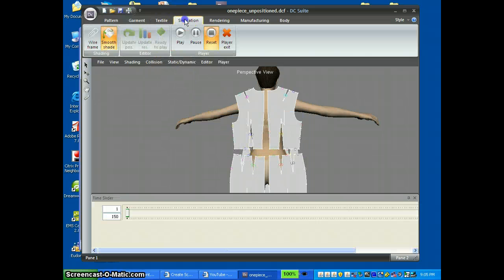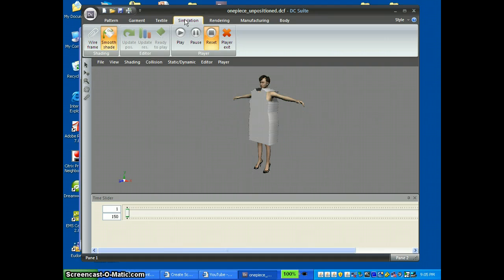And now we're going to click on the Simulation tab. Usually what we do here is to go under Static or Dynamic and choose which one we want. In this case, we're going to start with the static simulation. The difference there is she's just standing still. The dynamic is with her moving.